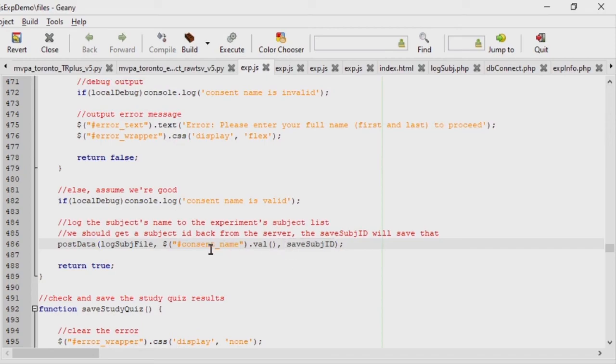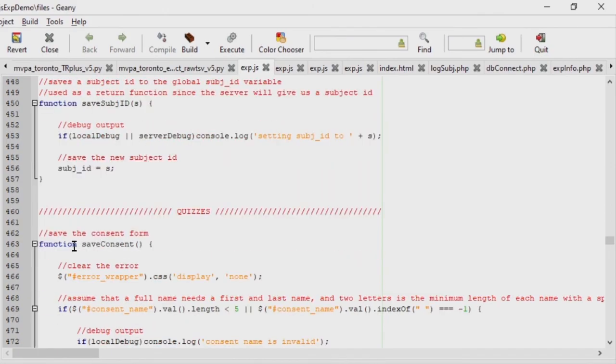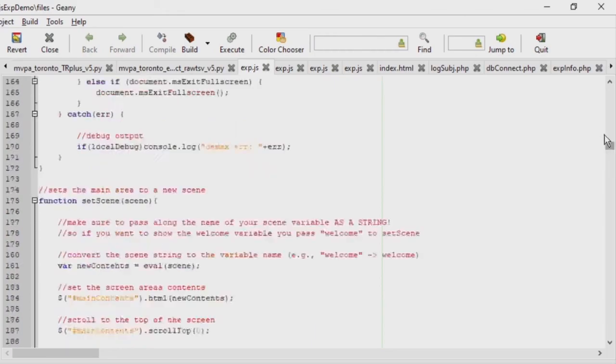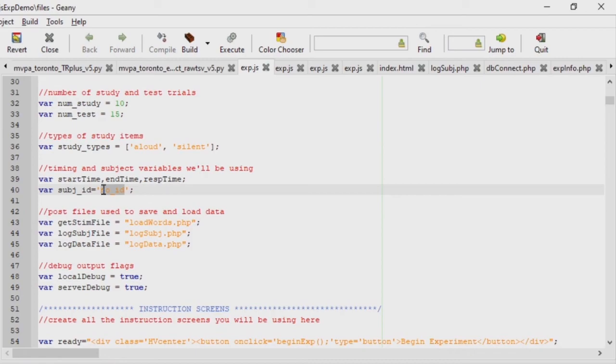But in this case, we sent the subject's name, and the server is sending us a subject ID number that we're going to use in this experiment. So let's go see how it deals with that in the save subject ID function. So I believe if we scroll up, just above save consent, you'll find save subject ID, and it takes one variable, and all it does is it assigns whatever it receives to a variable called subjID. And this is the global variable that we are using as our subject's ID number. This variable is defined at the very beginning of the experiment up here, and its default value is no ID.